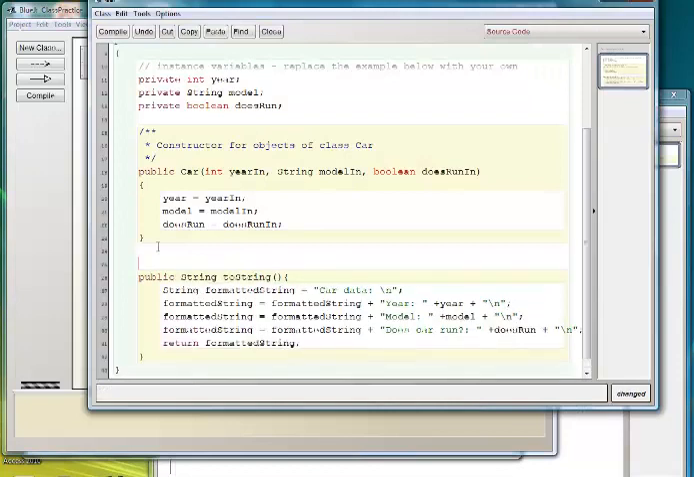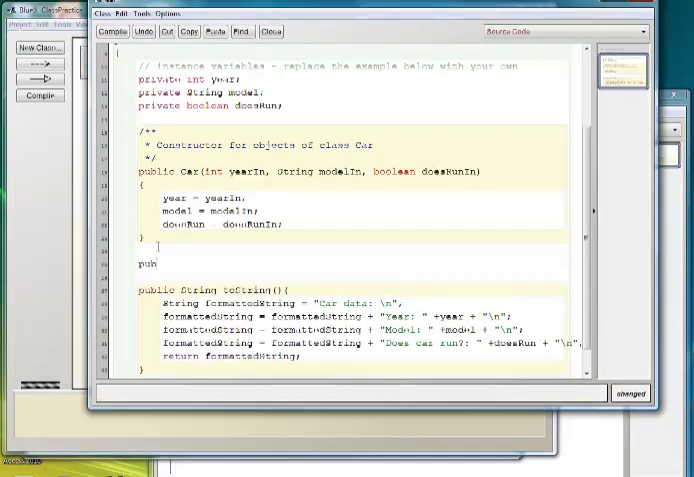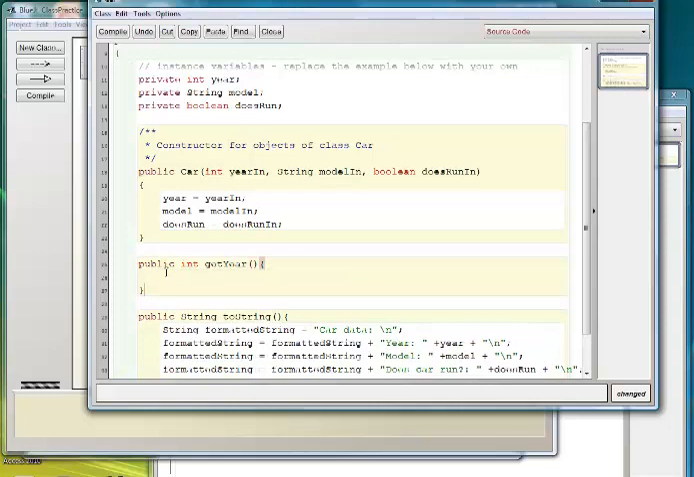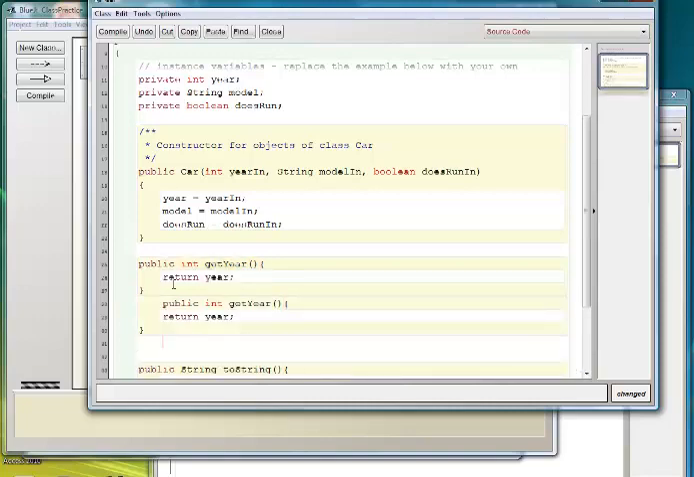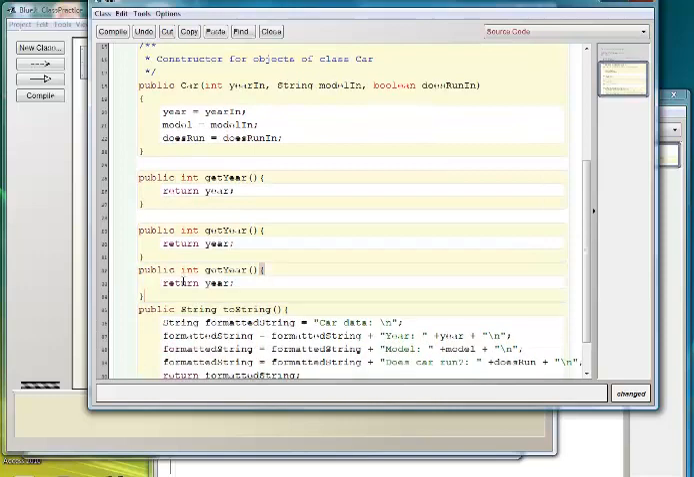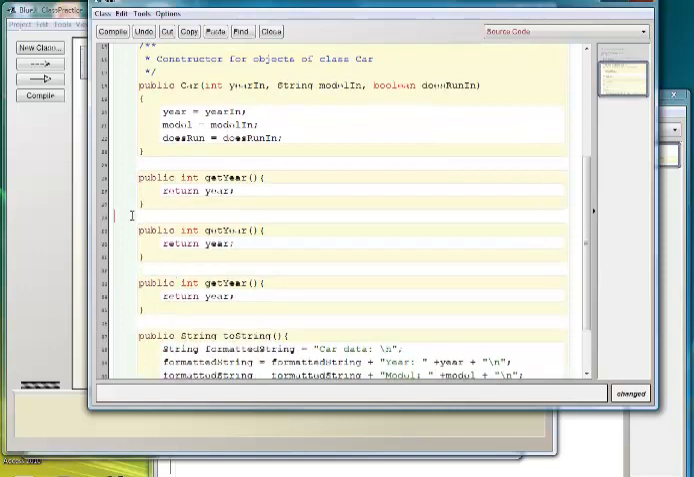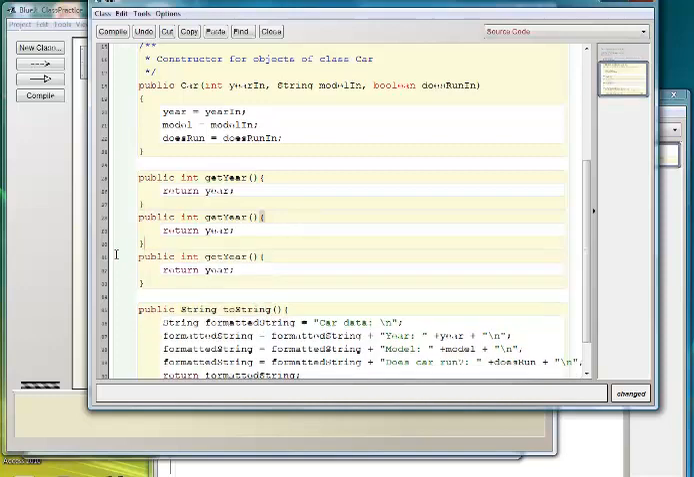Let's do our getters and setters, or our accessors and mutators, whatever you want to call them. I'll do our getters first. No inputs. Return value is the value of what you're returning. Year is an int, so this is an int. All our getters are public. We're going to do one of these for each of our instance variables. Just going to keep these tight together.